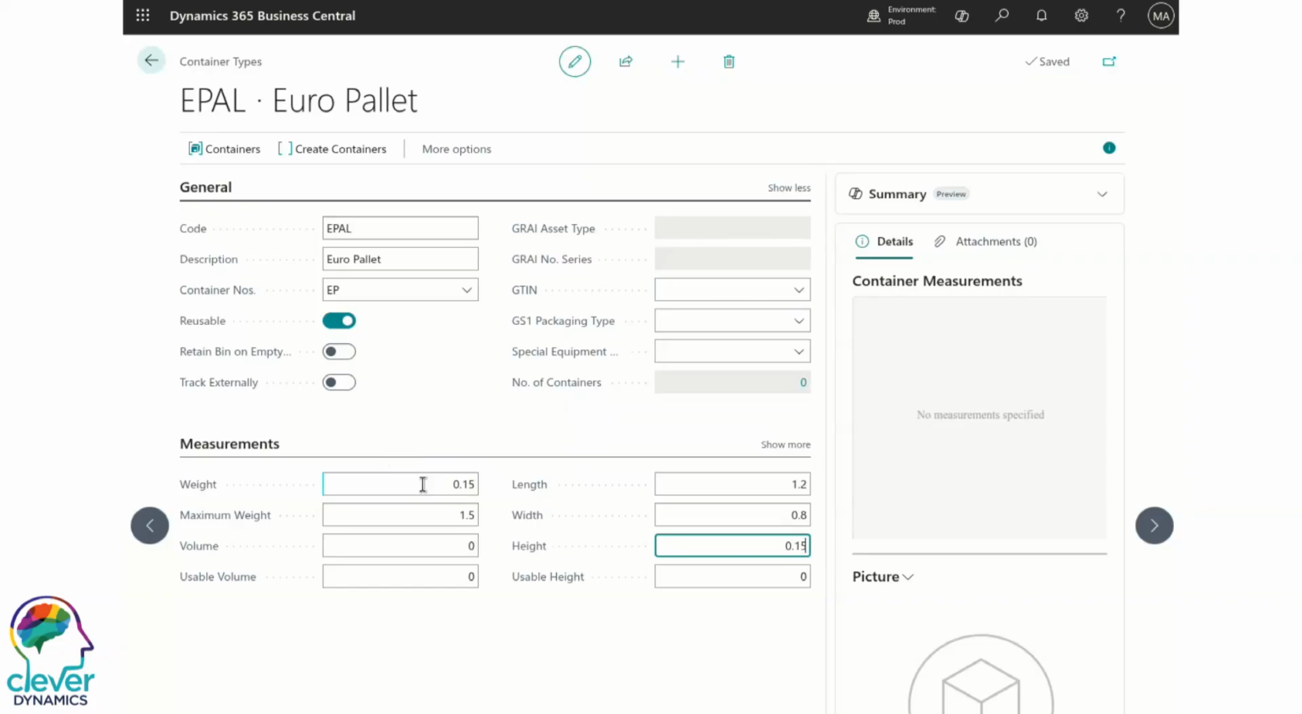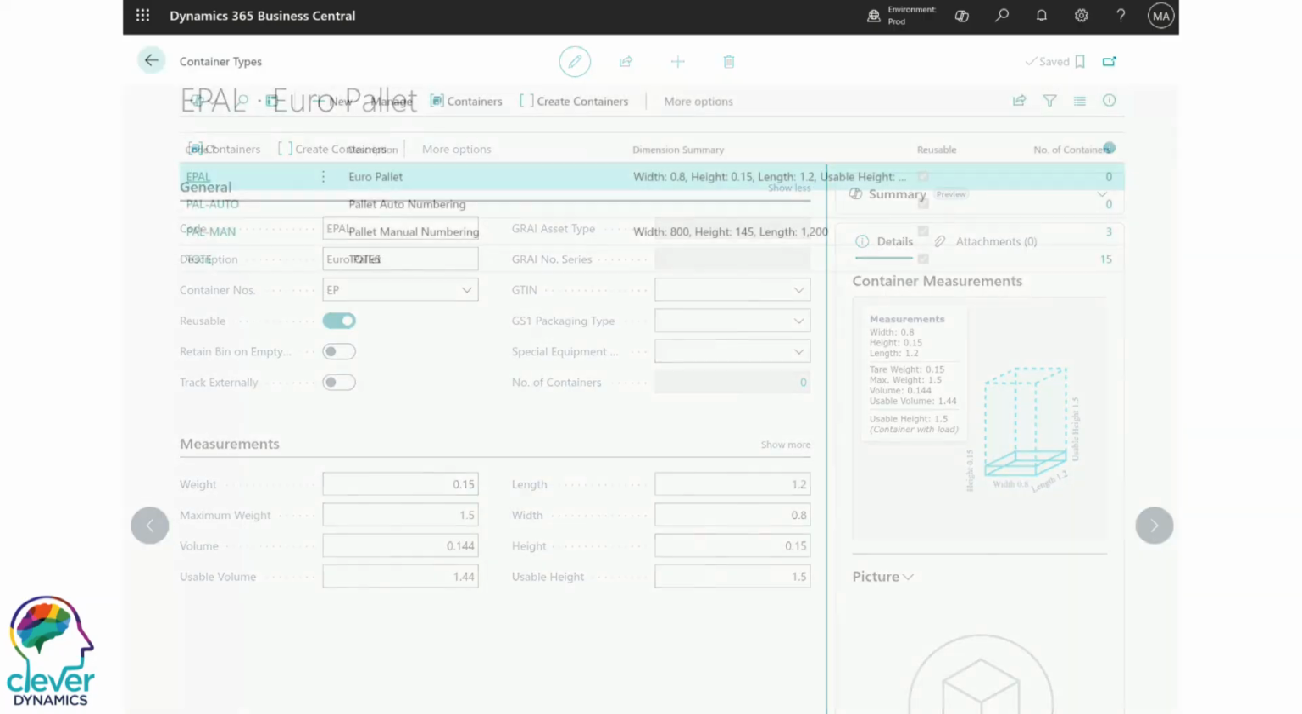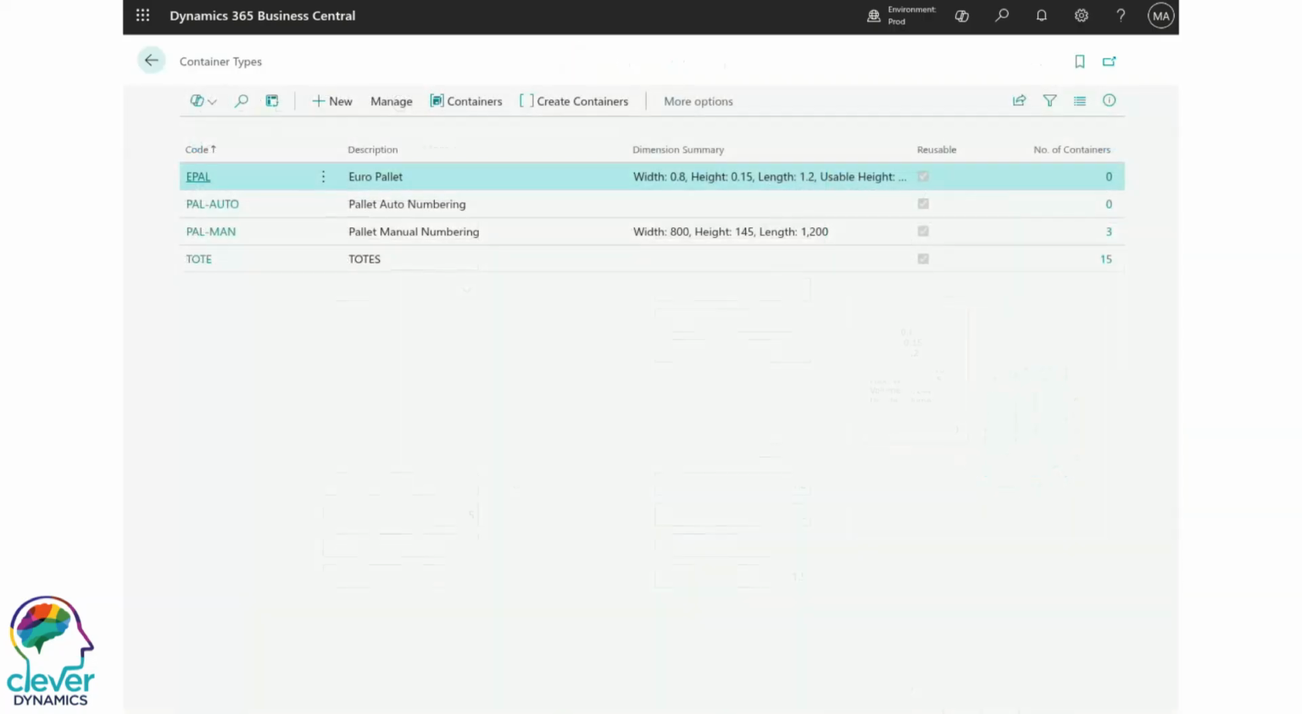For a basic setup, the most important fields are the code, description, number series, and whether the container is reusable. Once those details are entered, I can close the card. Now that the type exists, I can create the actual container records that sit under this type.